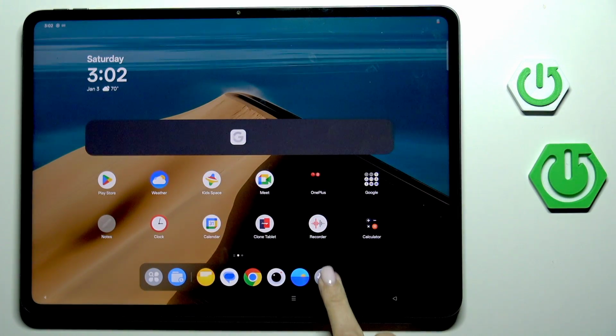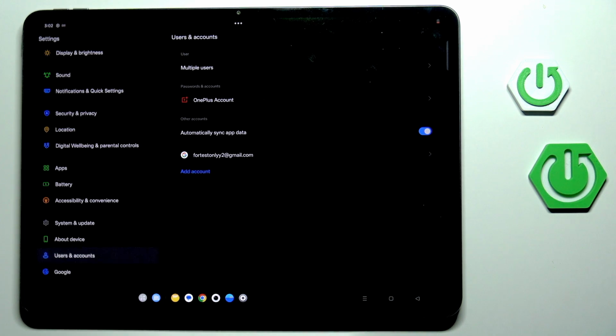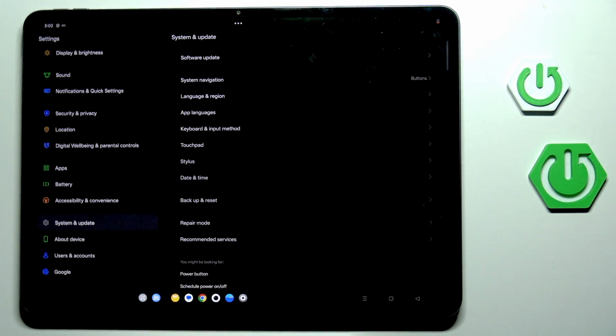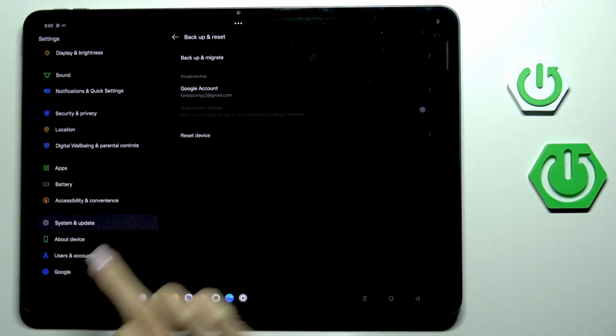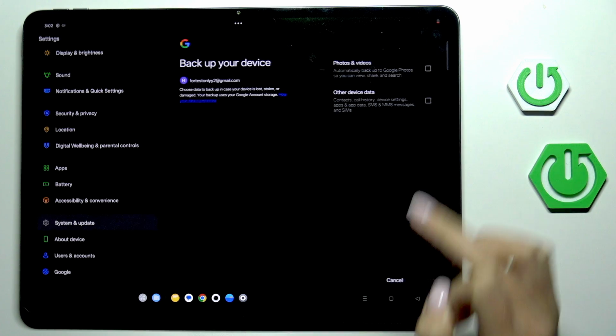So first of all, open the settings, then find and select System and Update. Now go to Backup and Reset, and here you will notice Backup under Google account.